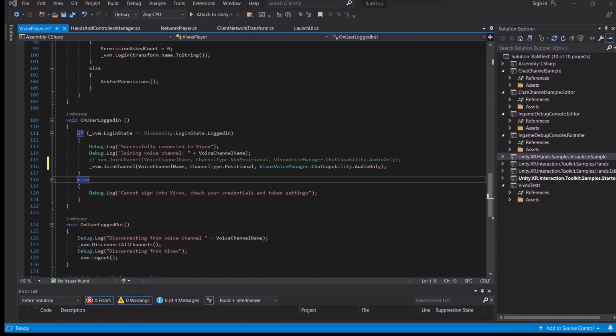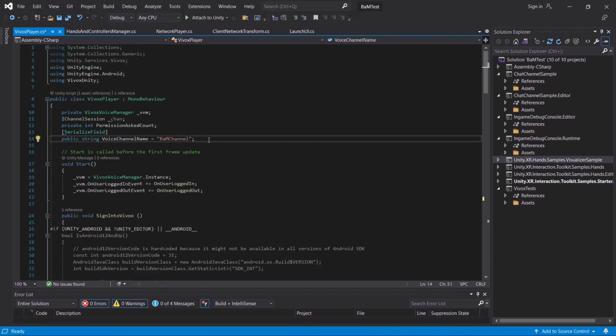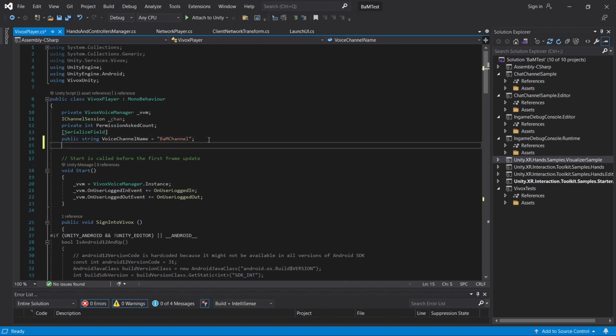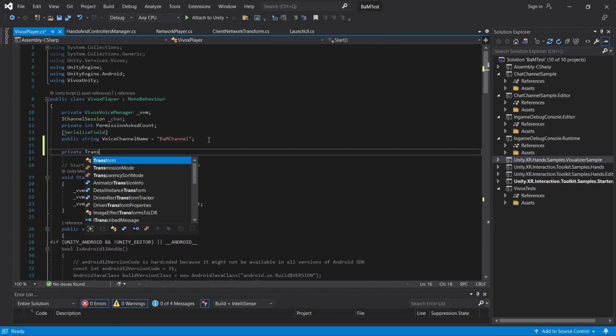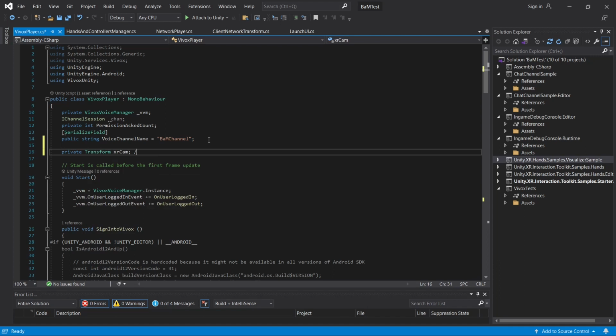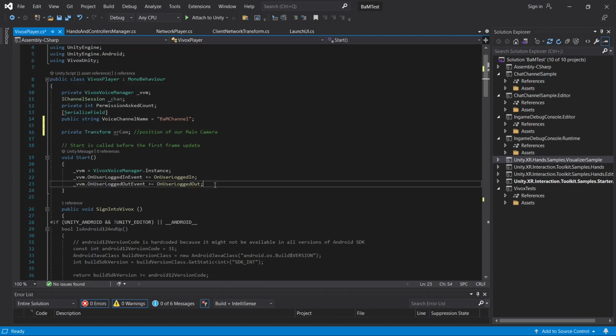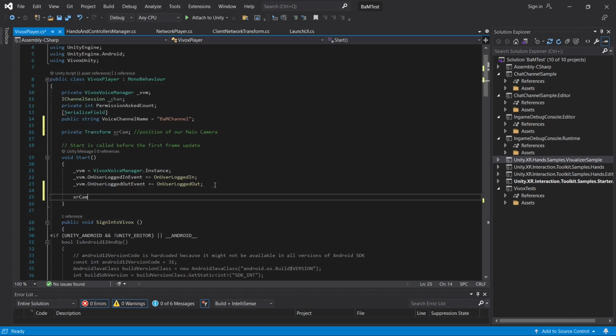So we'll start with that first. Go to the top here and add an additional variable, private Transform XRCam. This will hold the position of our XR camera, because that's the position that we need to provide to the platform. In the Start function, we can then add XRCam = GameObject.Find("Main Camera").transform. We need the transform and not the object itself, because we want to know the location.